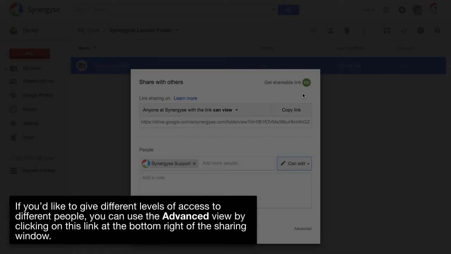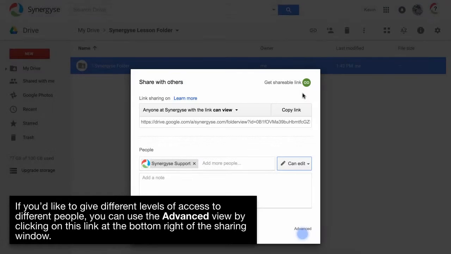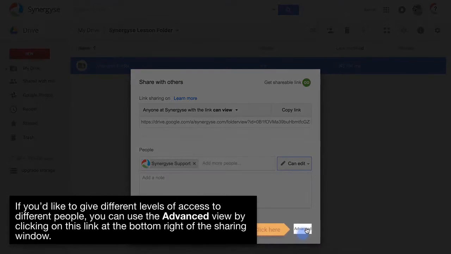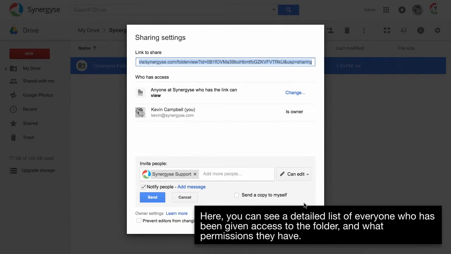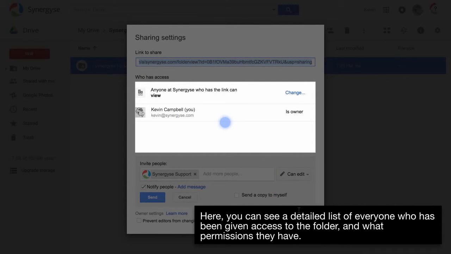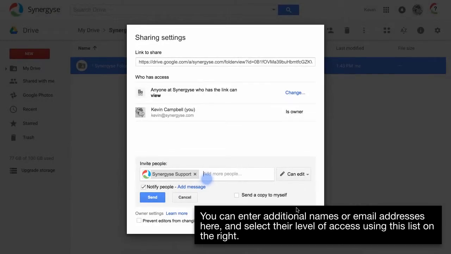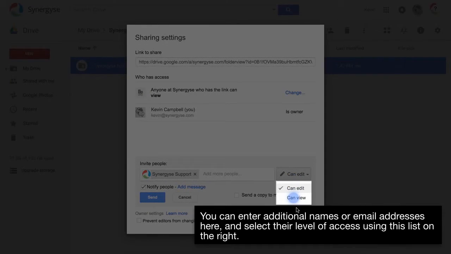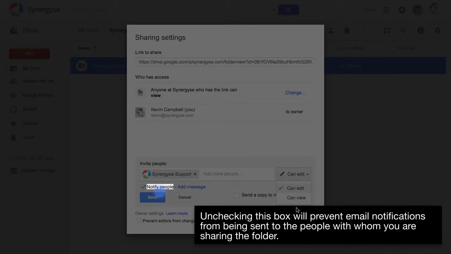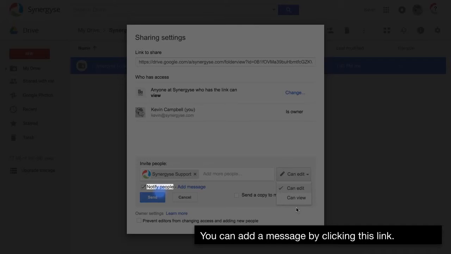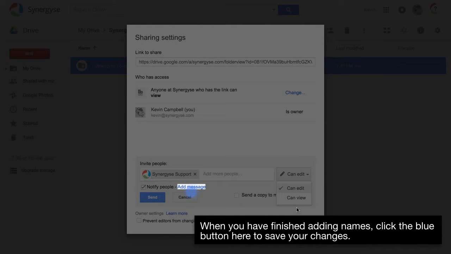If you'd like to give different levels of access to different people, you can use the Advanced view by clicking on this link at the bottom right of the sharing window. Here, you can see a detailed list of everyone who has been given access to the folder and what permissions they have. You can enter additional names or email addresses here and select their level of access using this list on the right. Unchecking this box will prevent email notifications from being sent to the people with whom you are sharing the folder. You can add a message by clicking this link. When you have finished adding names, click the blue button here to save your changes.